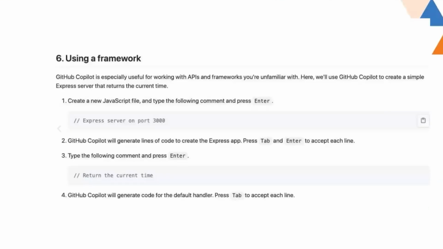Now let's look at some other things, like if you want to use it with a web framework. You might already know that there are different programming languages, and each programming language provides a framework to use with the web.